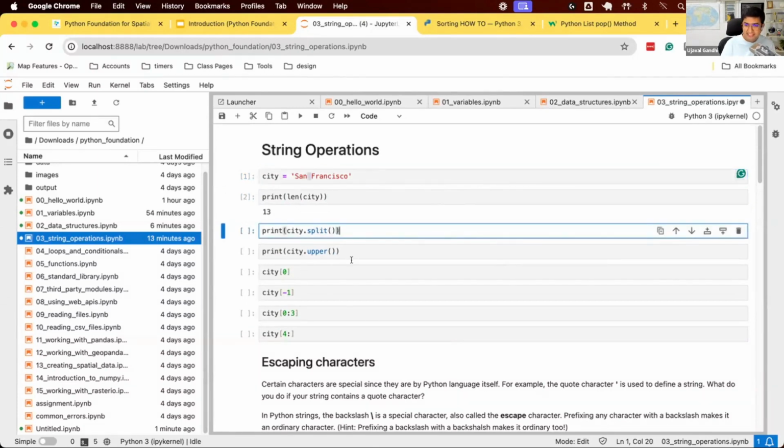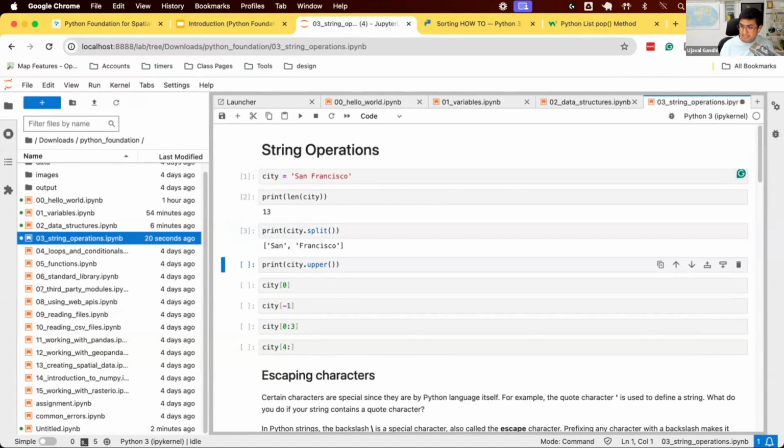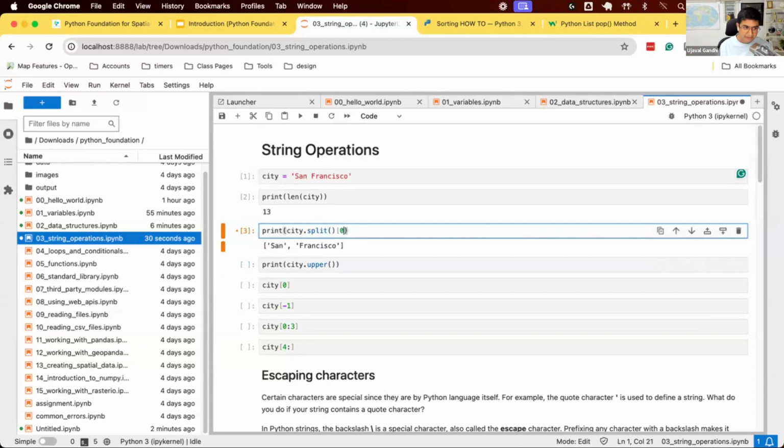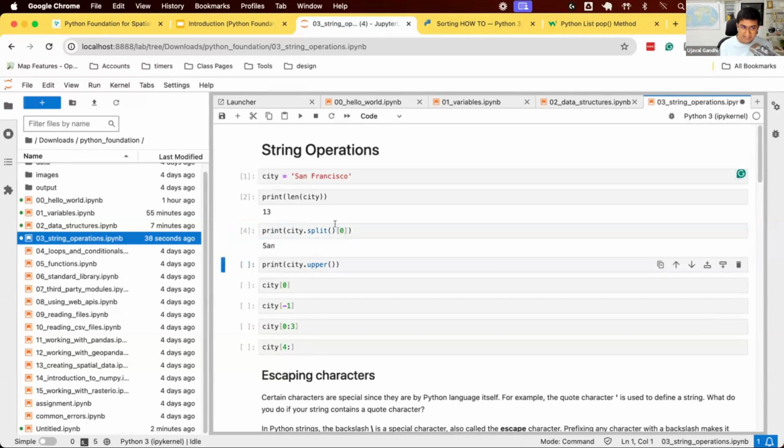What about this? If I say city.split, what do you think will happen? When you call split, it'll split the text into individual parts separated by a space. And right now there are two parts. One is San and another is Francisco. So it gives us a list of the two parts. And if I want to extract the first part, I can say city.split of 0. And I can just get the first part. If I want the second part, I can say this, right? Sometimes useful for data processing.